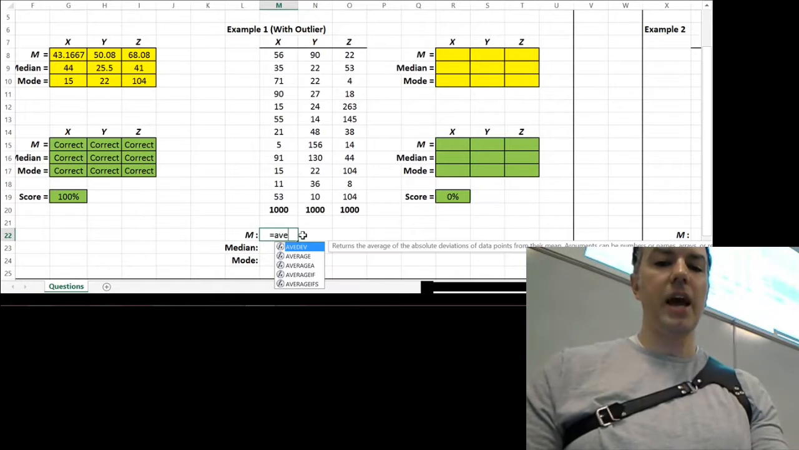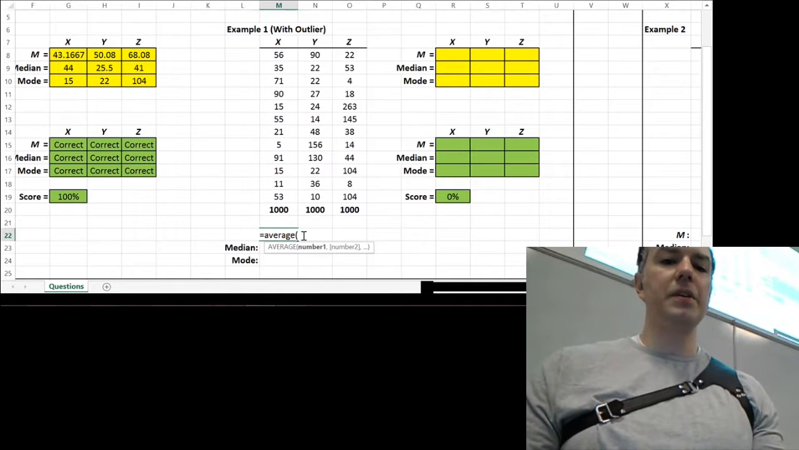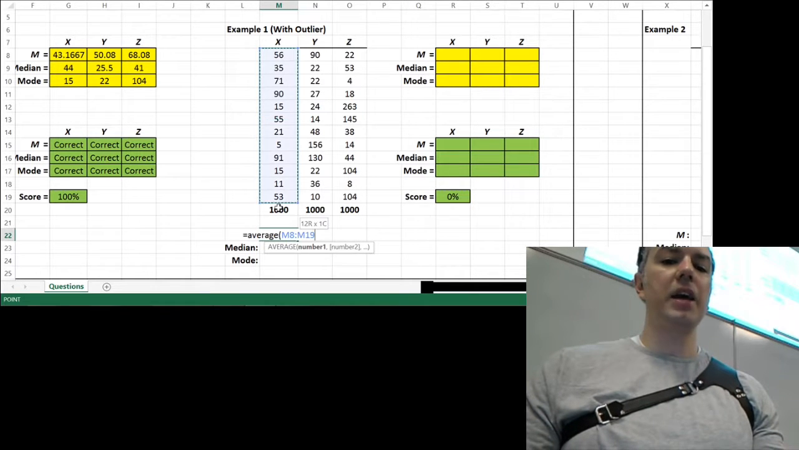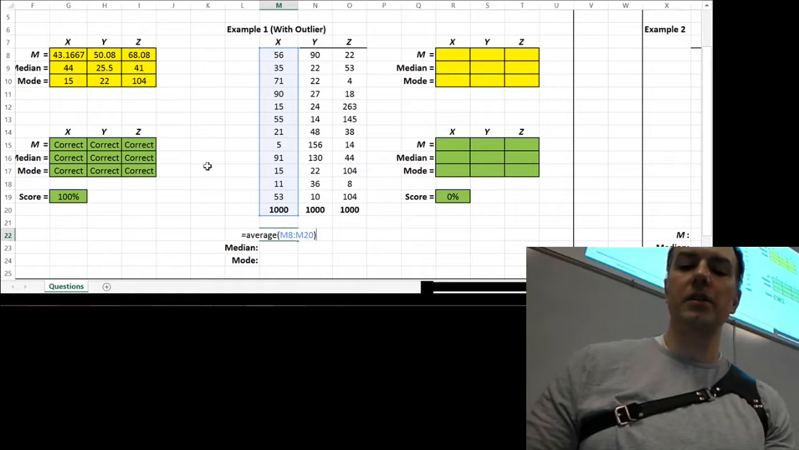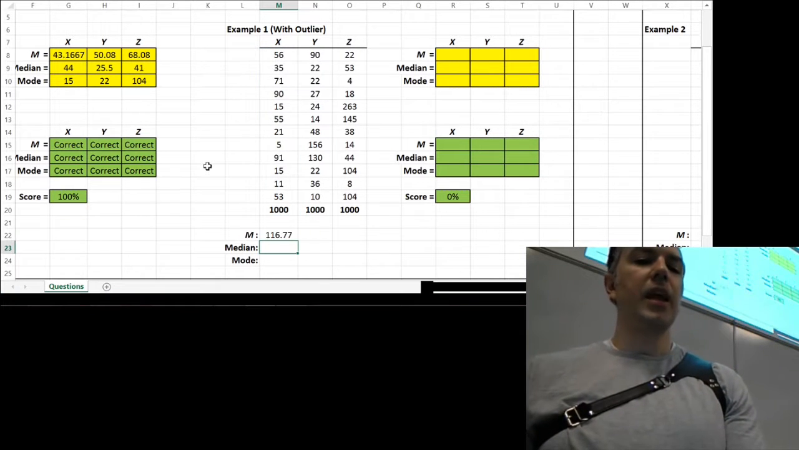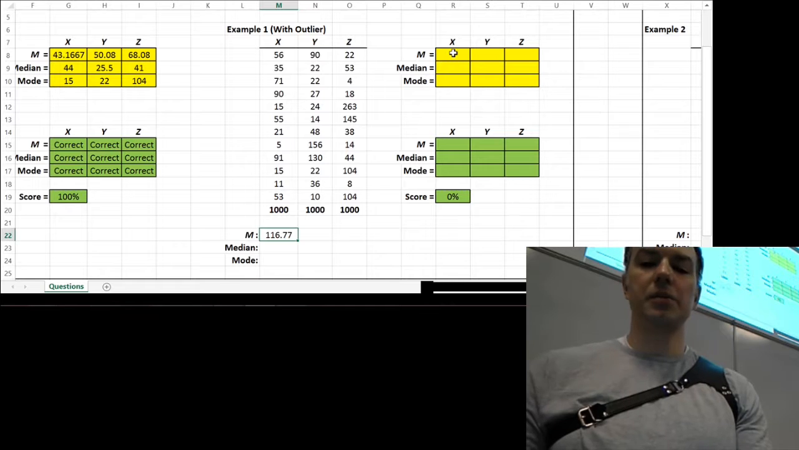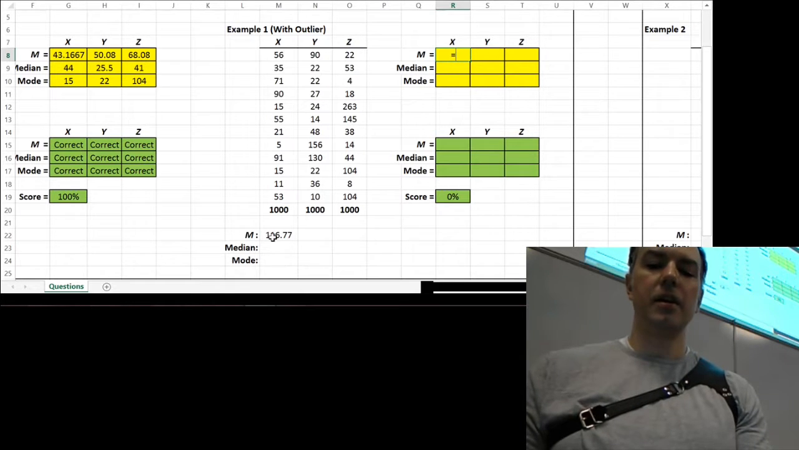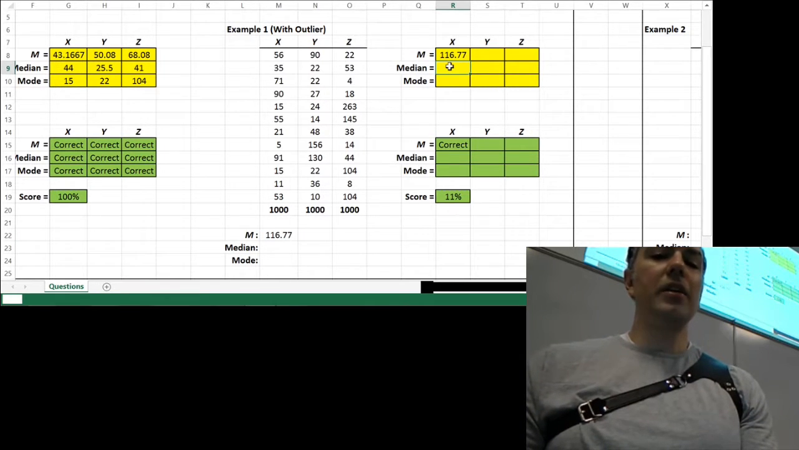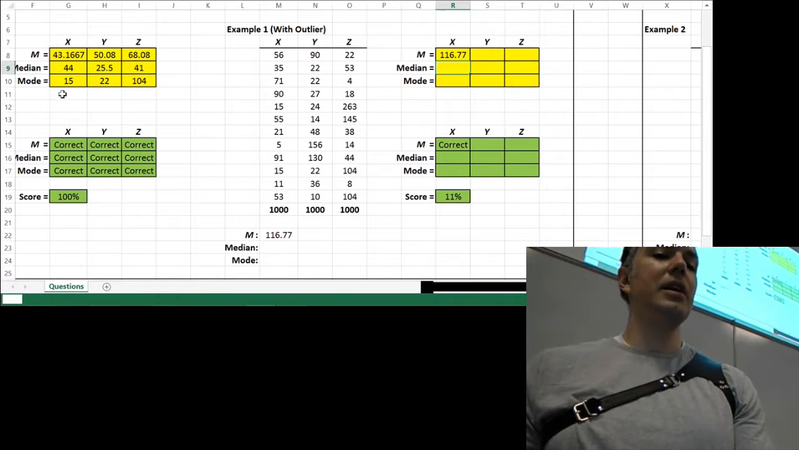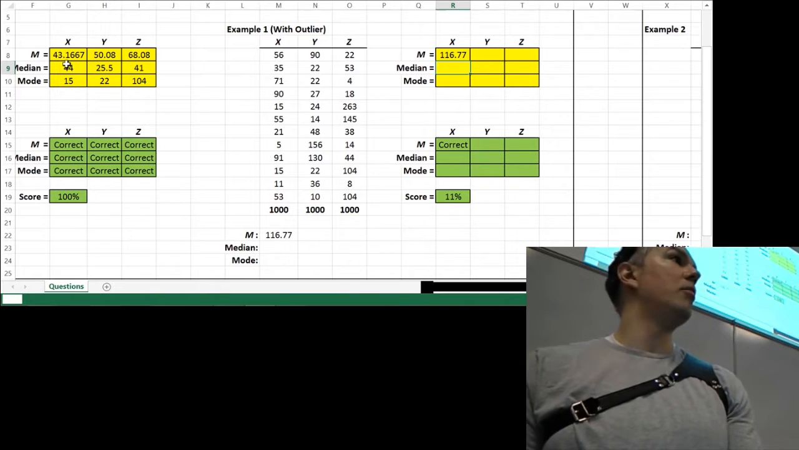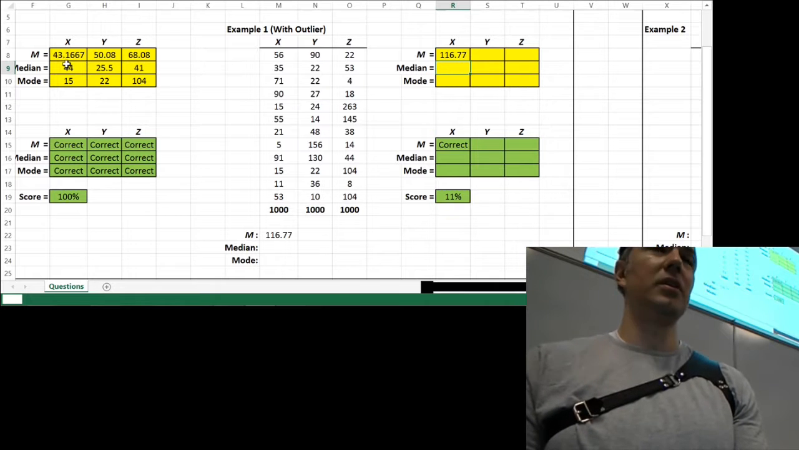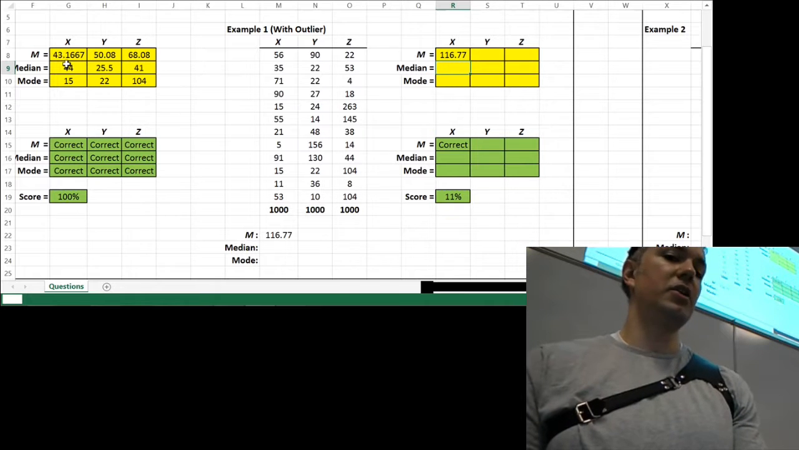to equals average. Open those parentheses, highlight all the X scores, including our new exceptional subject who scored 1,000. We hit enter and we see that our mean, let's pop that into the answer cell there, is now 116. So whereas it used to be 43, our mean has now more than doubled. It's almost tripled just because of one individual.